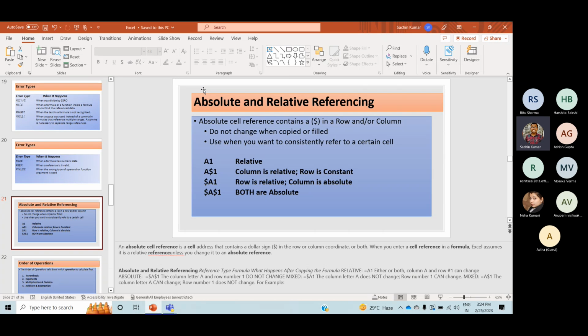Absolute and relative references. Absolute cell references contain a dollar sign in the row and the column, so they do not change when copied or filled. Use them when you want to consistently refer to a certain cell. A1 signifies a relative reference. A$1 signifies the column is relative but the row is constant. By applying the dollar sign, you keep the row value constant, meaning the row doesn't change, but the column values change accordingly.